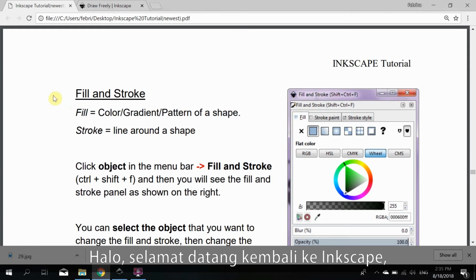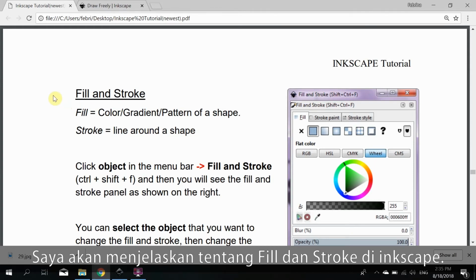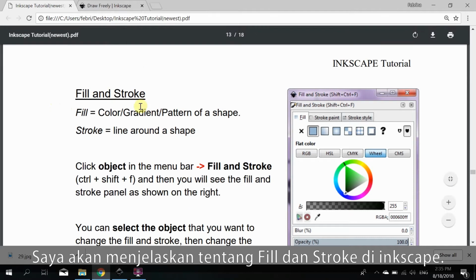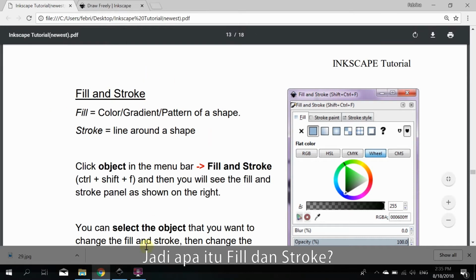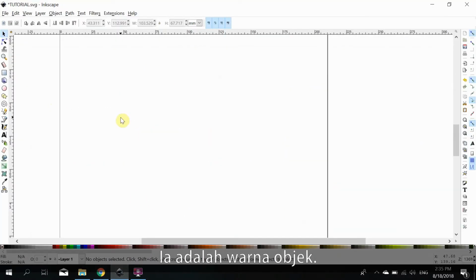Hello, welcome back to Inkscape, and in this part I'm going to explain about fill and stroke in Inkscape. So what is fill and stroke? It is the color of an object. So let's create an object.